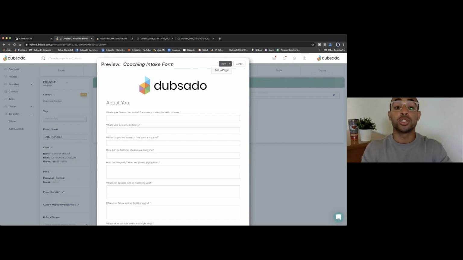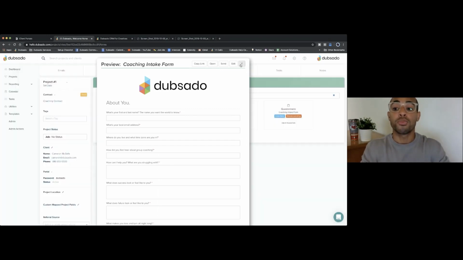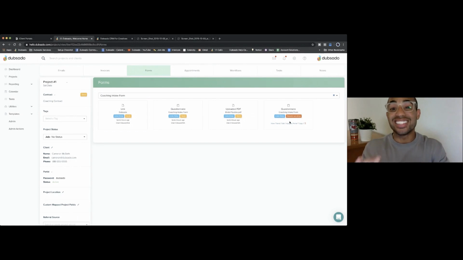The other thing you can do, let's say you have this form here, but you also want to make edits to it before you send it to the client portal. What you can do is you can click add and add it to the project. Now, what you'll see here is that it made a copy of your master template and added it into this project. And now if we exit out of here, we're just going to close out of this window, you'll see that it says needs sending.